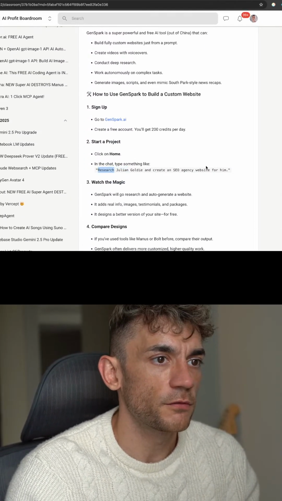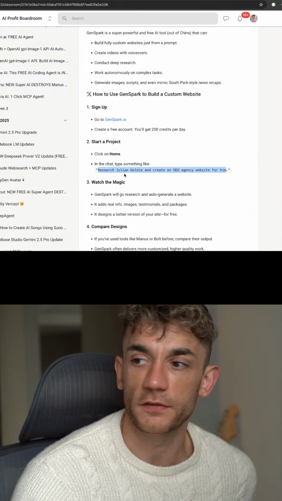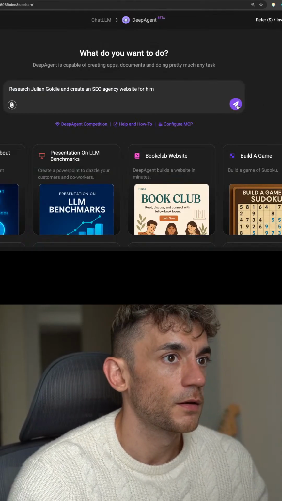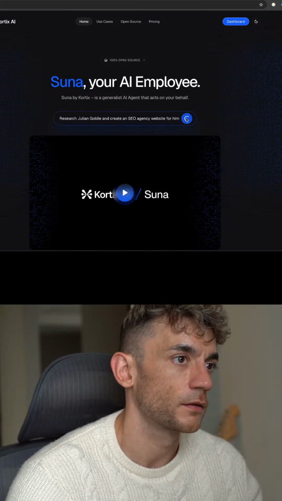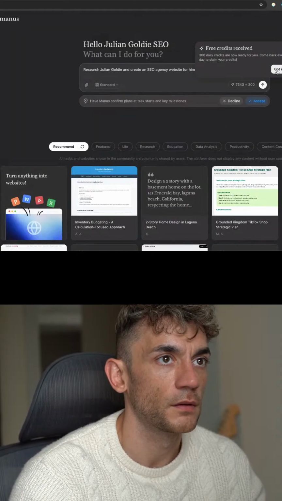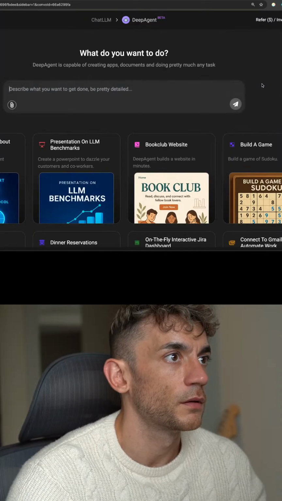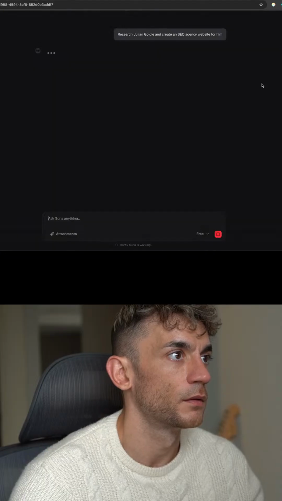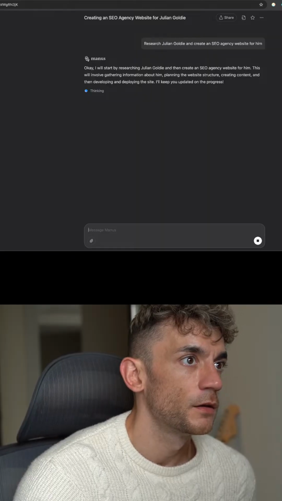The first test that I'm going to run is this prompt right here, which says research Julian Goldie and create an SEO agency website for him. So we'll run this into each AI agent, as you can see, and see which one gives us the best results and also which one is the fastest, right?